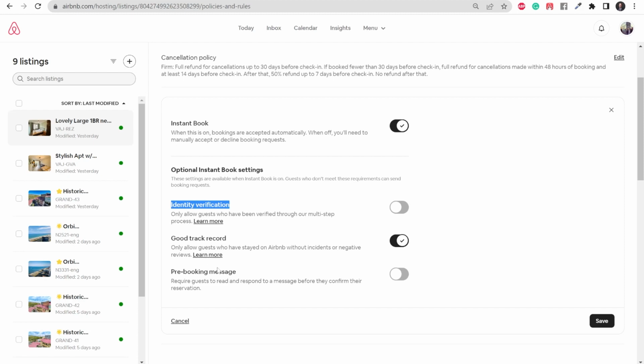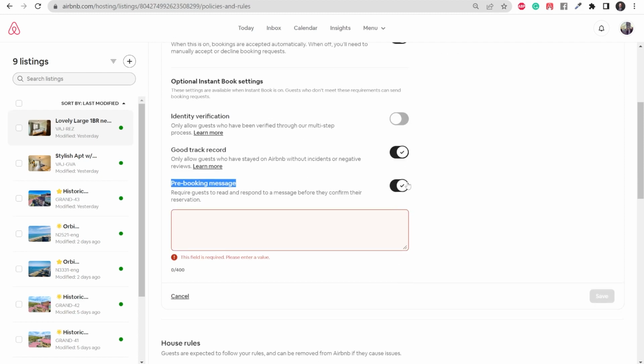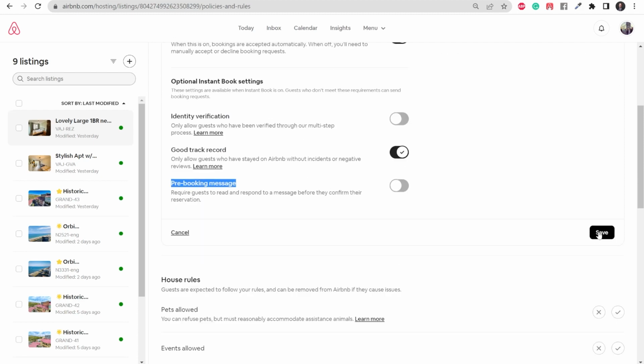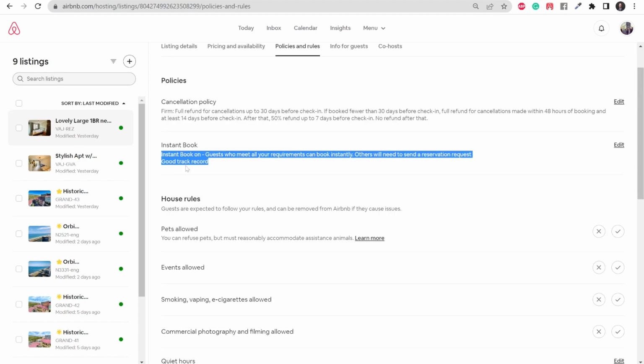And pre-booking message, this is where you would put your pre-booking message, but we also don't usually use it. But this is the place where you put it if you want to utilize that as well. You can start by having it turned off, but over time, if you want to be a successful Airbnb host, you should probably have your instant book enabled, and pay attention only to the good track record and make sure the guests have good reviews.